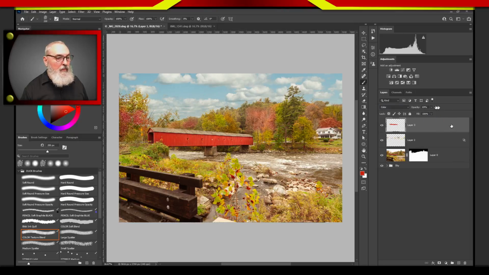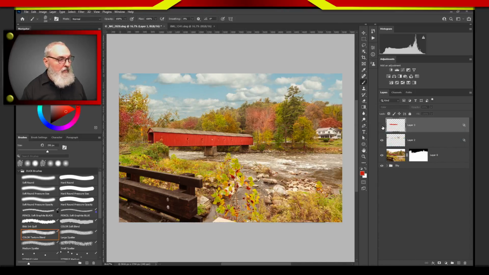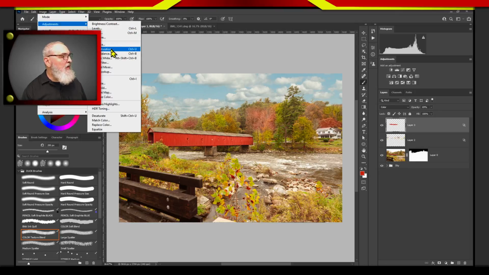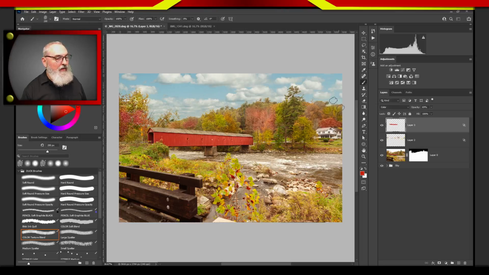Double click. I'll bring some of the blacks in, some of the shadows, I should say. Hit OK. Before, after. Not the right kind of red. Let's go to Image, Adjustments, Hue, Saturation. We can desaturate the red a little bit. That's looking a little bit better. Hit OK. And we're done.